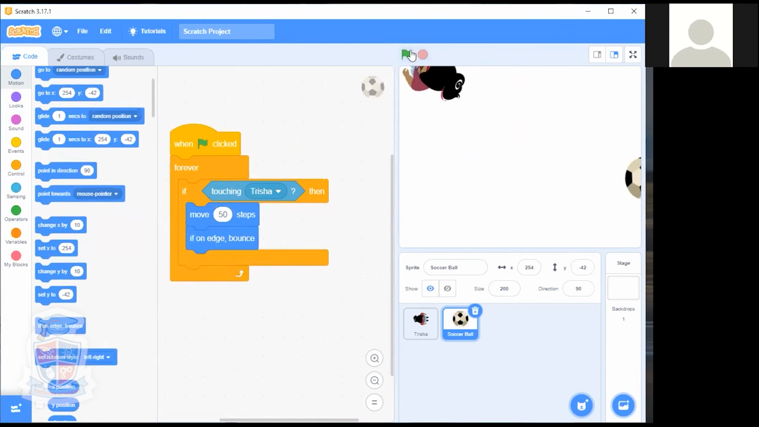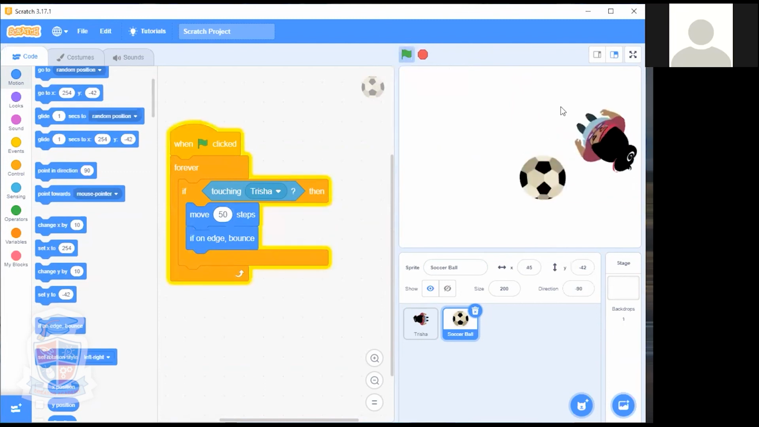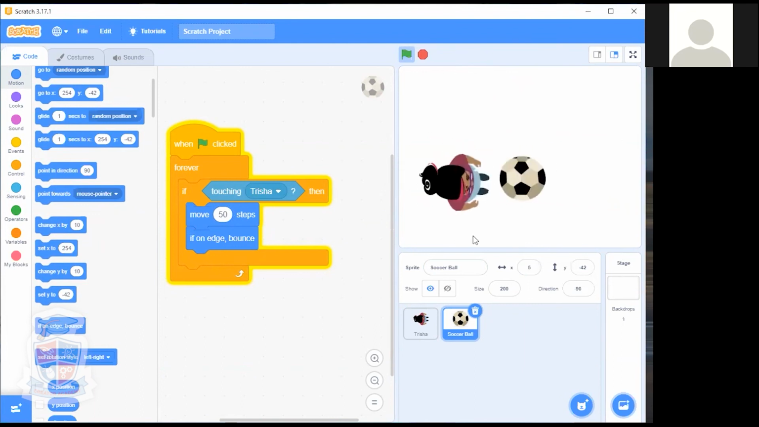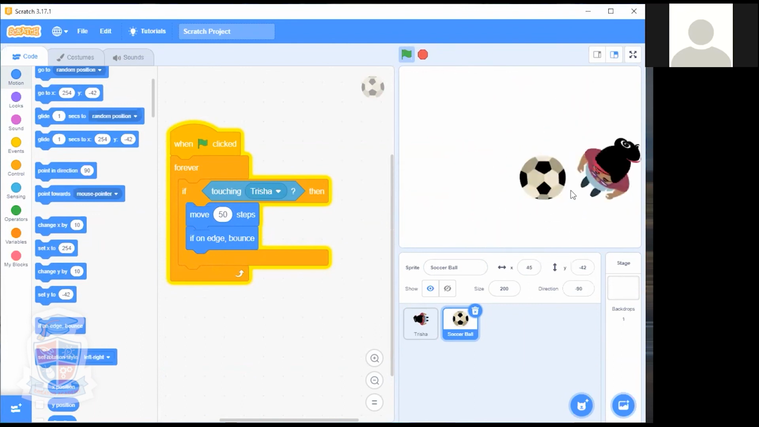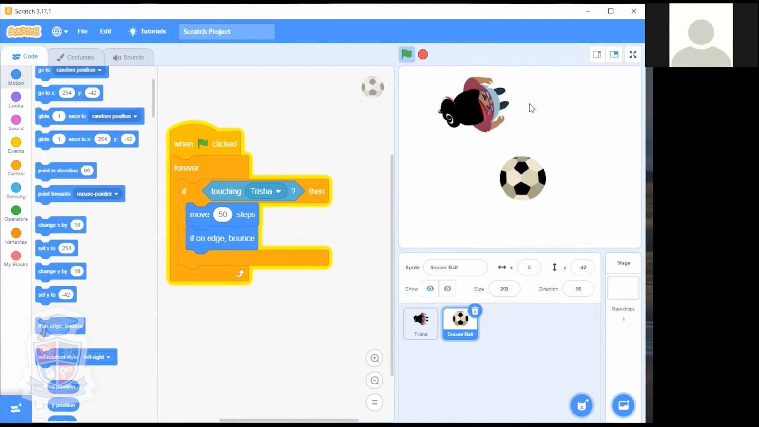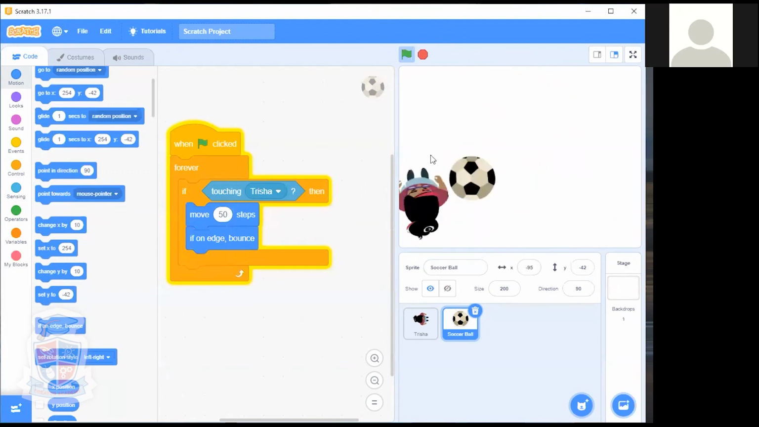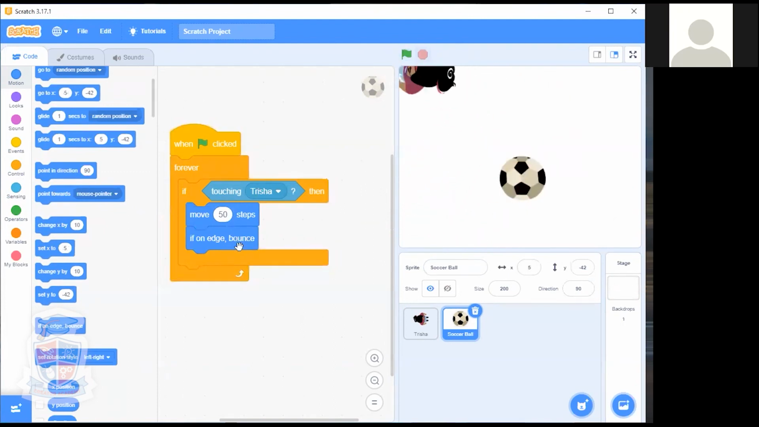But it's still not going to. Oh, okay, so we're clicking it to the left and right. Okay, but now the up and down is not working. So if on edge bounce is going to make it so that it bounces back to the left and right, but it is not doing the up and down.